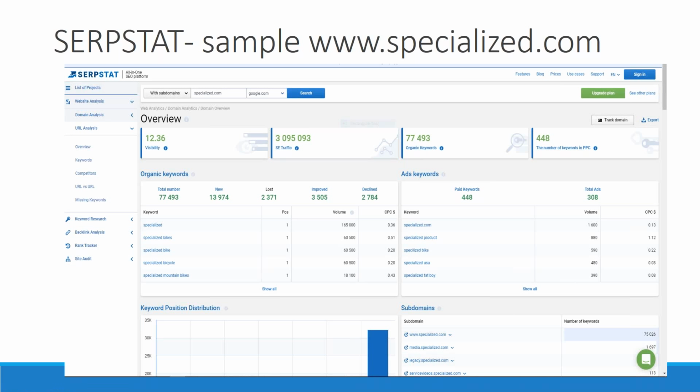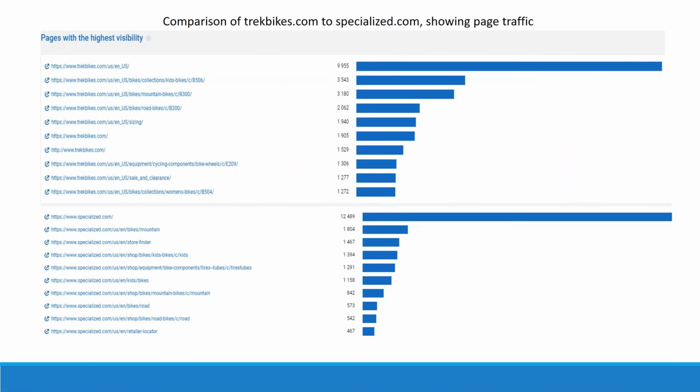Another example of what SERP Stat can do is I also ran a search comparing Trek bikes to Specialized bicycles, trekbikes.com versus Specialized.com. And these are the two search results. The top section is for Trek bikes and the bottom section is for Specialized.